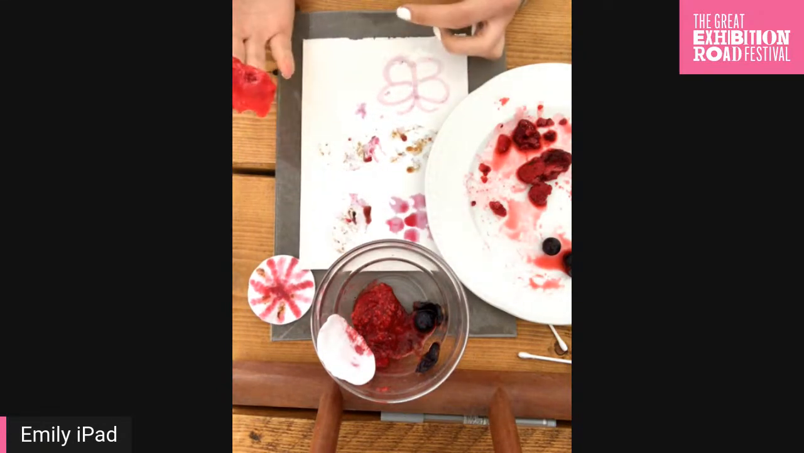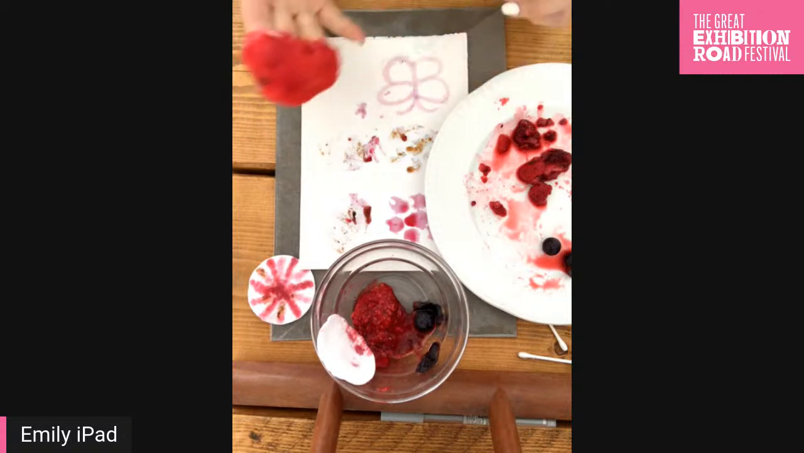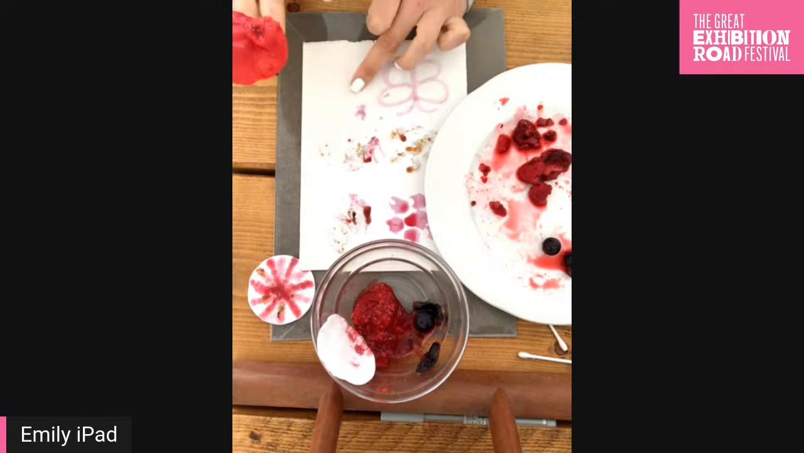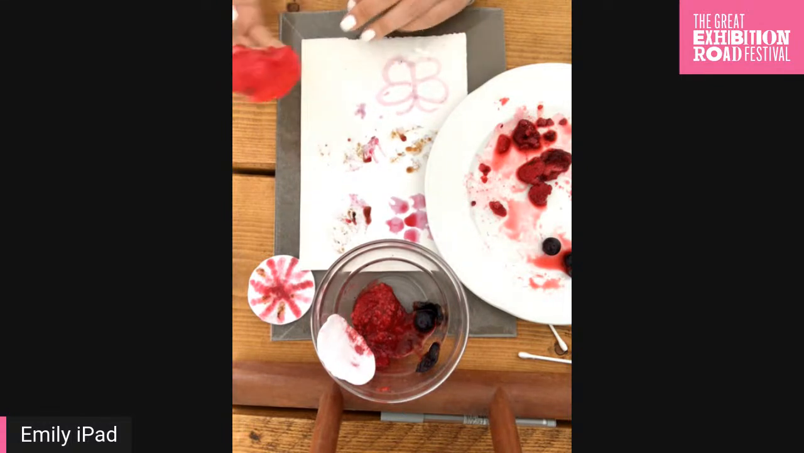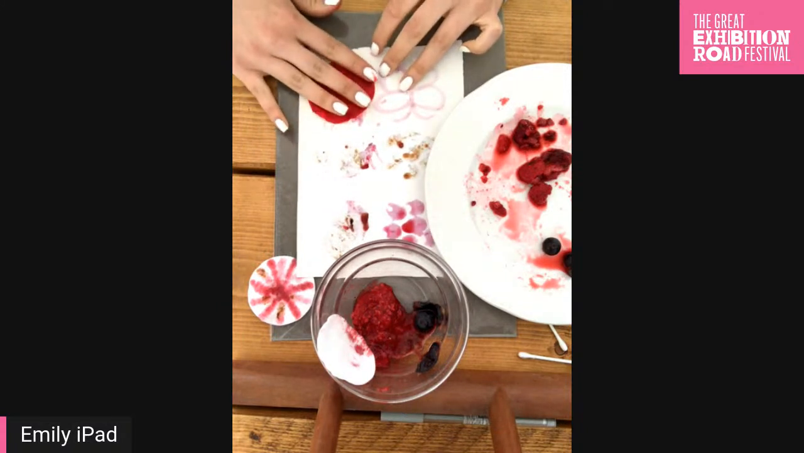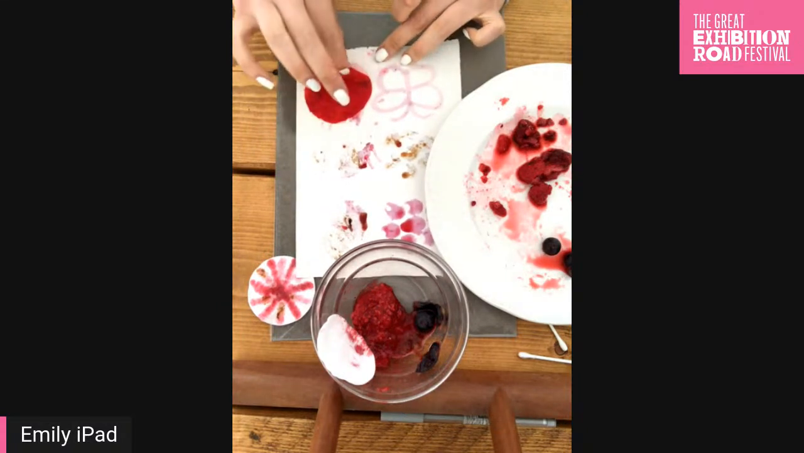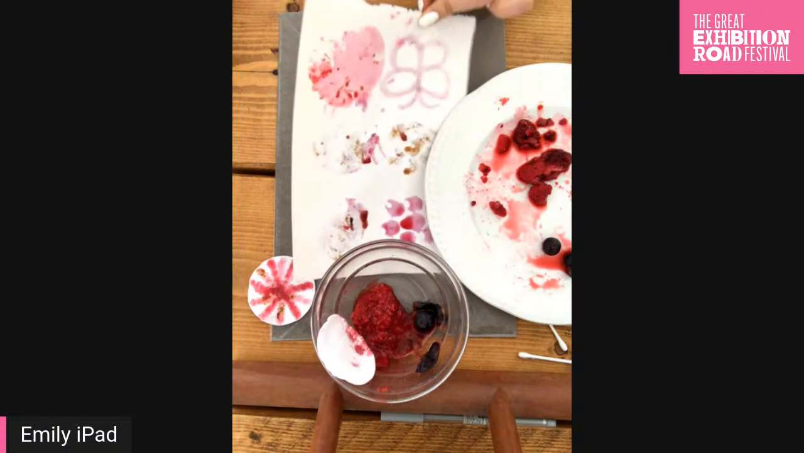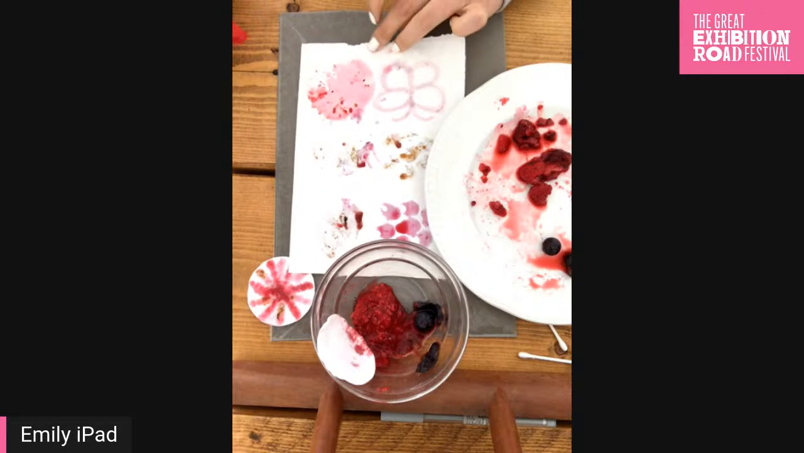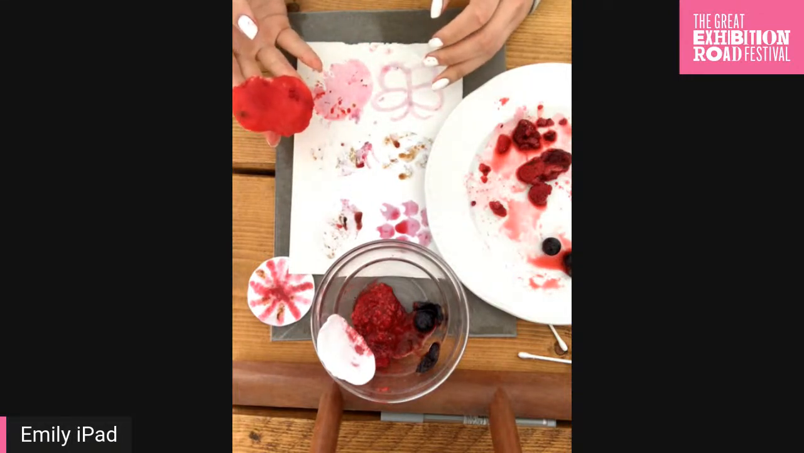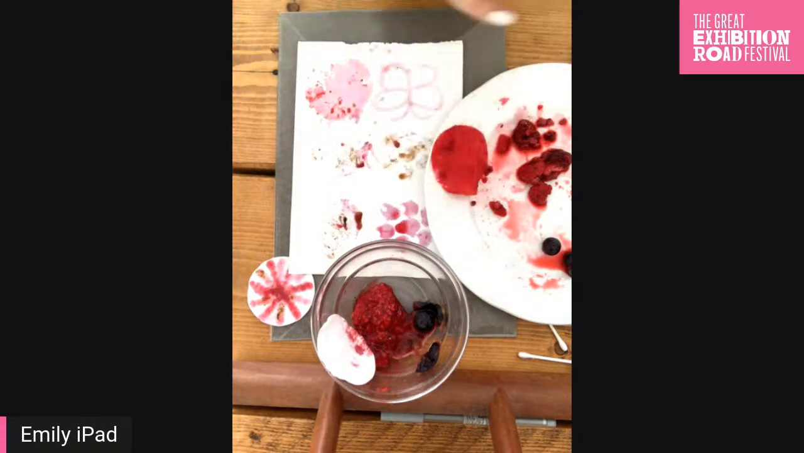So I was thinking, what would it be like if I used this to print and transfer the color onto this? Would it change the texture? So let's try. So I hope you guys can see that, but it's a lot paler than the cotton wool pad. Okay, so now we're going to move on.